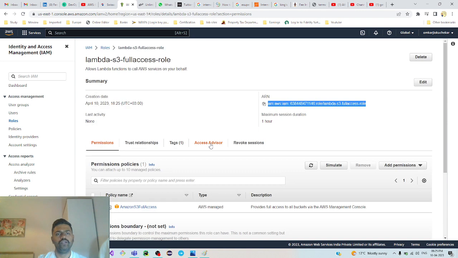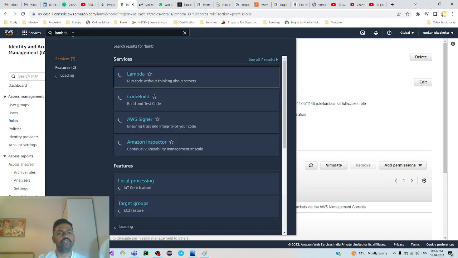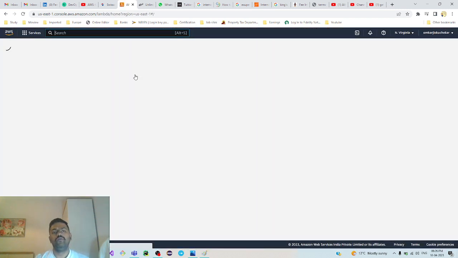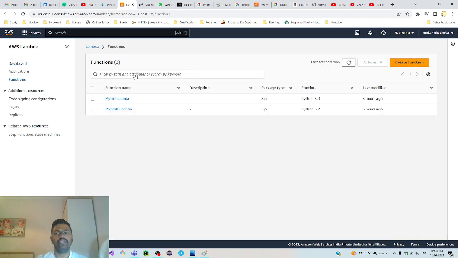With that we can apply permissions and additional settings. So with this we are giving the full access role to the Lambda, but one more thing is pending. We created the role, but we need to assign it to the Lambda function. So just go to the Lambda service again. We already have one Lambda function created, or we can create a new one. So we'll use the existing one.